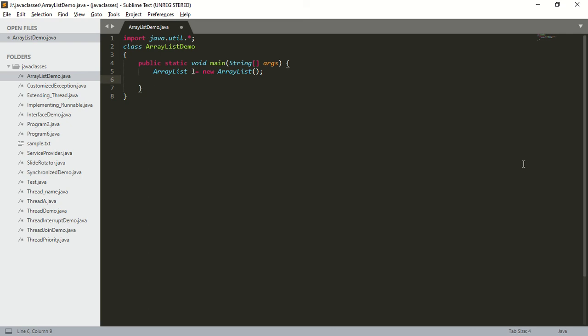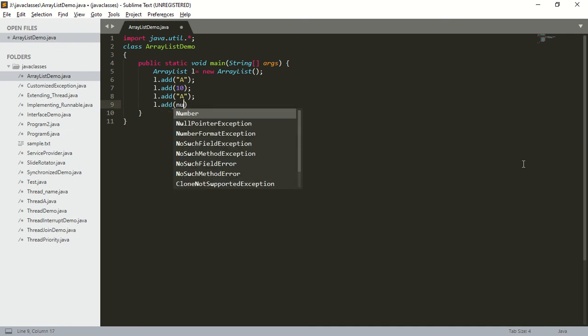Now I want to add elements, or objects, inside this array list. So what is the method to add objects? That is the add method. L.add of A. Next, I will add one more element, L.add of 10. Next, L.add of A. Next, L.add of null.